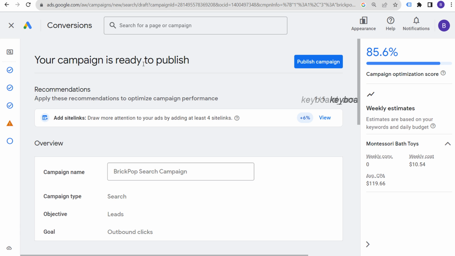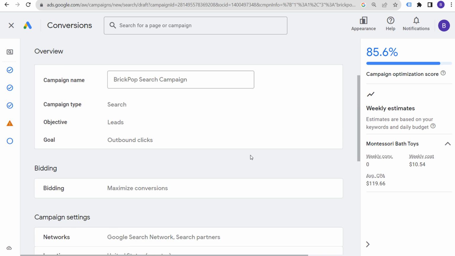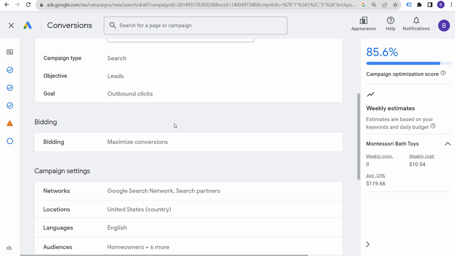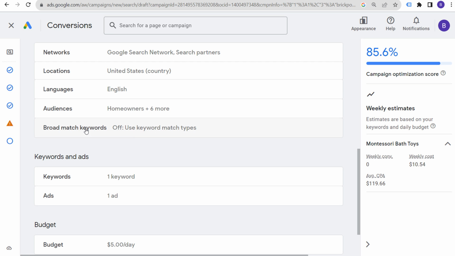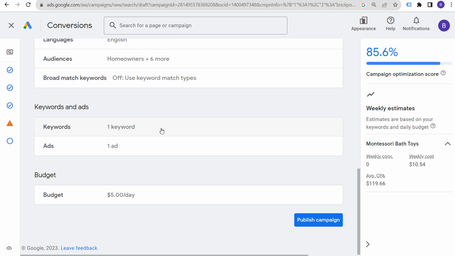So your campaign is ready to publish. Draw more attention by adding at least 4 site links. We did do that already. Bidding is maximize conversions. Our goal is outbound clicks. An objective of leads. Budget is just saying it is too low. Networks, Google Search Network, search partners. We have some audience added. Broad match keywords. So you can turn this off if you want. You can still use different keyword match types. If you turn it on, then your campaign will only use broad match keywords.